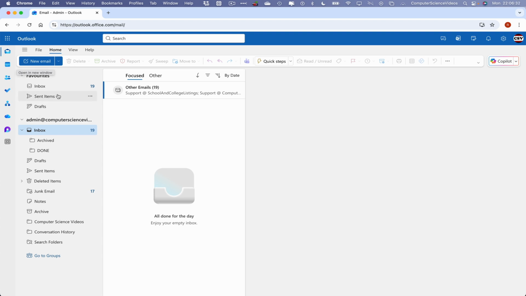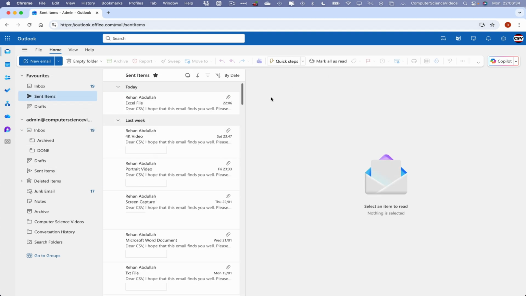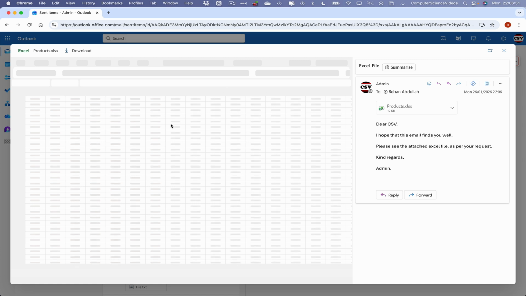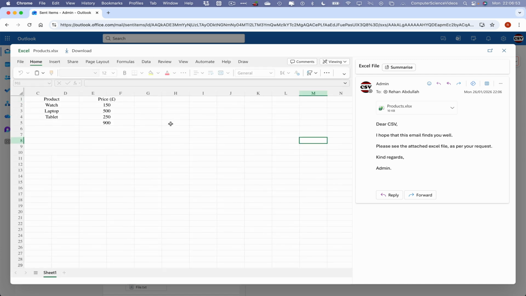Let's now go to the Sent items. Click on that sent email, Excel file, Dear CSV. I hope that this email finds you well. Please see the attached Excel file as per your request. Kind regards, admin. If we were to, let's just say now click on the Excel file, this should open up on screen. We can also, if we need to, edit in browser, edit in Excel desktop app, save to OneDrive, copy or download, but that's all for a tutorial in the near future.